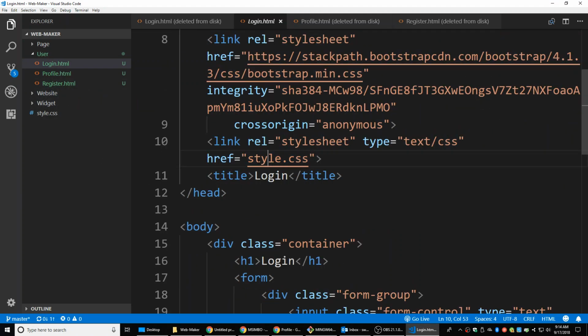They're just in different folders. But right now, the login file cannot find the style.css in its current folder. It should go back one folder. It is in the user folder right now, and we need to go back to the webmaker folder so it can find the style.css.